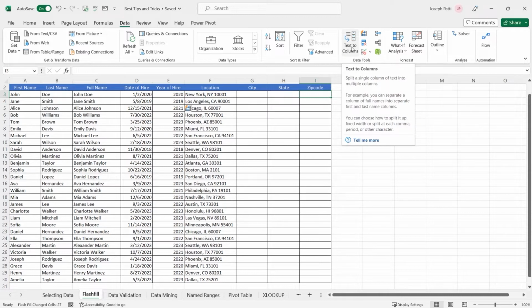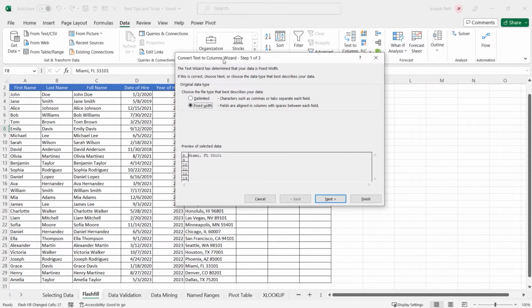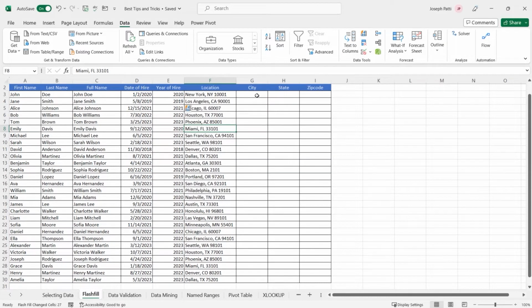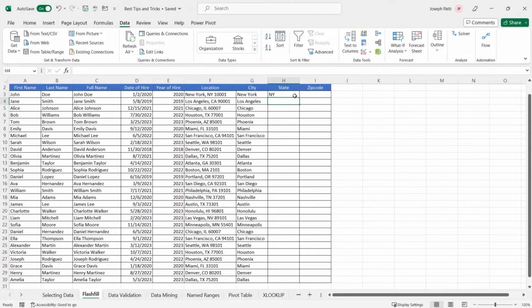I'm talking about when you click on text to columns, it's going to open up a wizard that looks something like this. And you'll see step 1 to step 3. I don't want to go through all that. You got to pick a delimiter. All you simply have to do is use flash fill. What's the city? Well, New York. Press enter, Control E, and I'm done. What's the state? New York. Press enter, Control E, you're done. What's the zip code? 10001. Press enter, Control E, you're done.